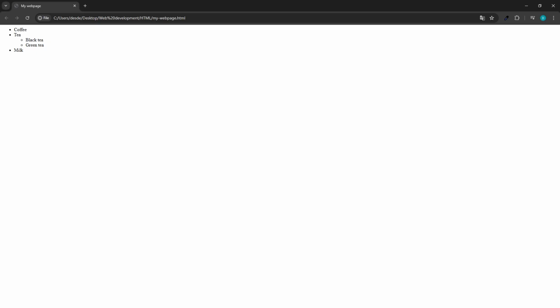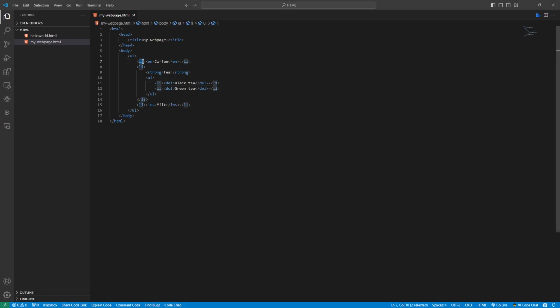So when you go back to your web page and refresh, you should see the text formatting applied. So we can use text formatting in different elements, not only paragraph tags. As you can see, we have used it in the li tag.